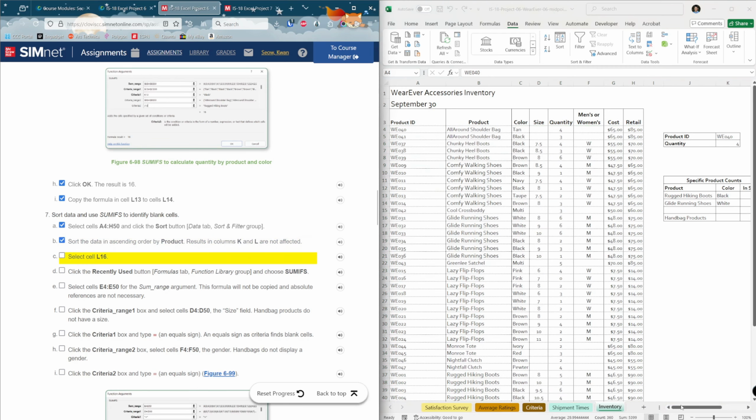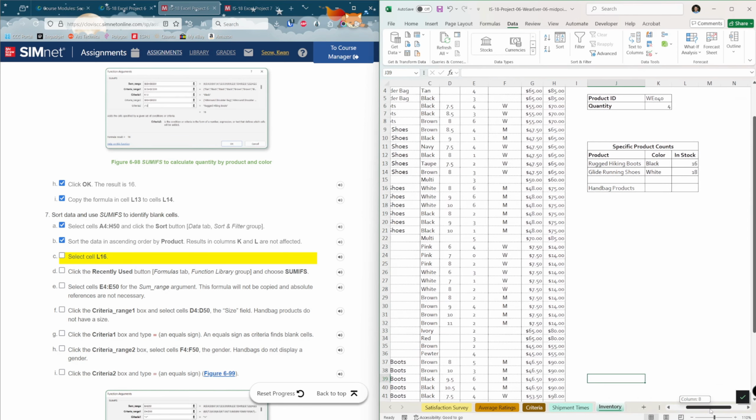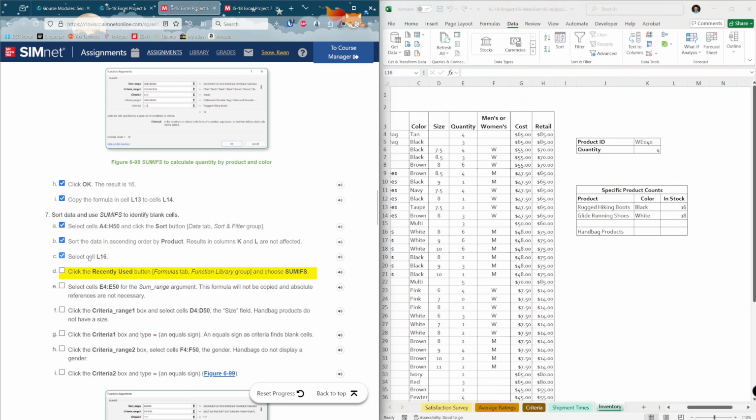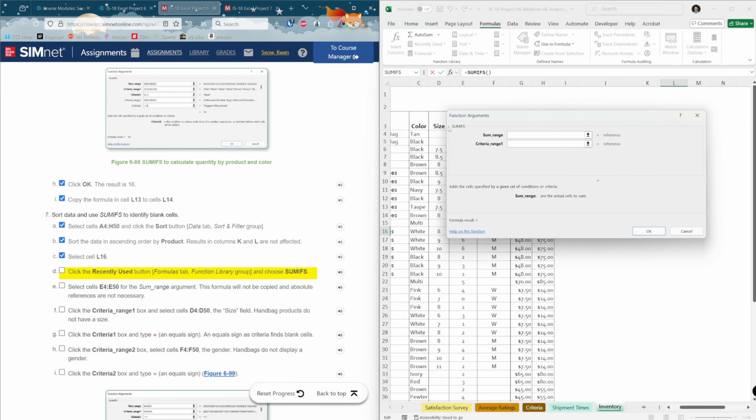Part C is asking us to select cell L16, so let me zoom in a little bit. And then I need to use the horizontal scroll bar to see my L16. Click on the Recently Used button and choose SUMIFS. So that's a helpful feature. So let's go to Formulas, Recently Used, and then select it.